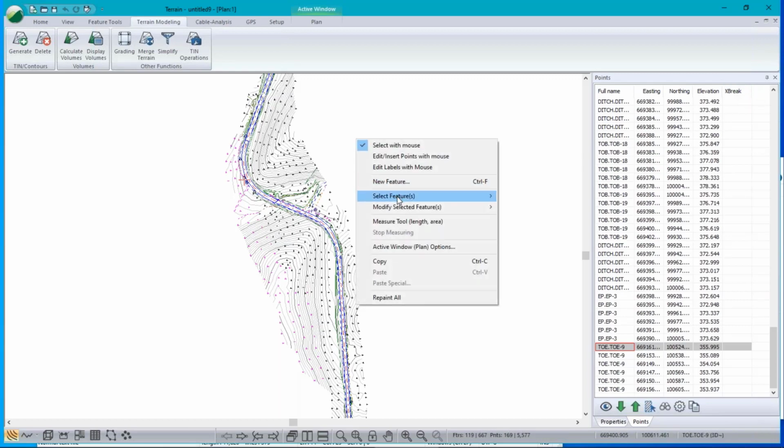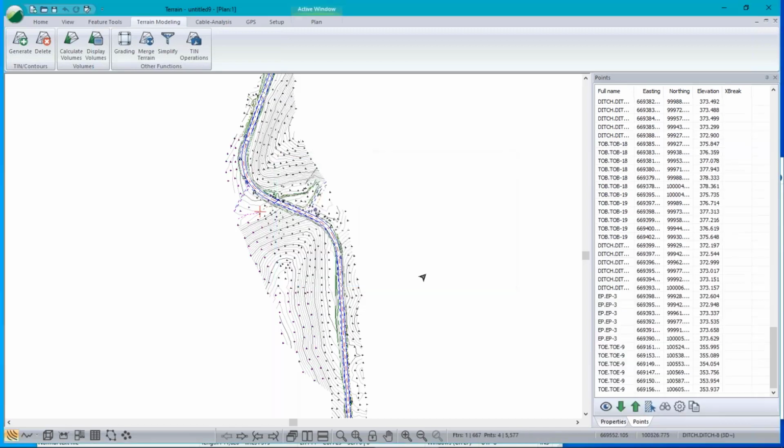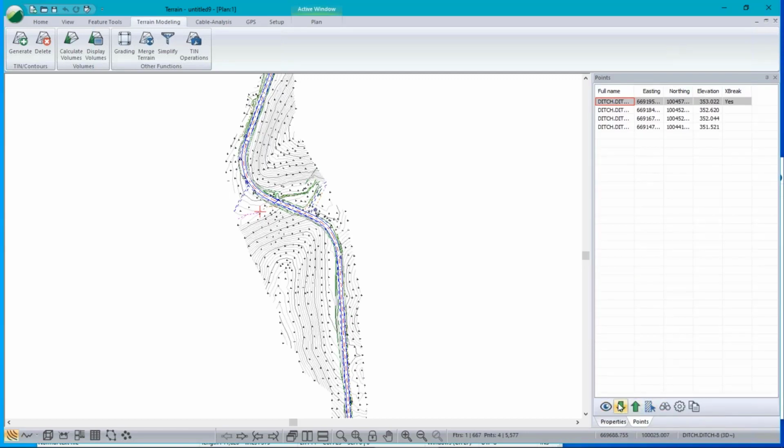Now I need to select all the features that I want to see. I might have the wrong ones in here now. So select by property. There's a property called crossing break line. There's also a property called break line if you want to see them all, but I just want the crossing ones, and everything else I'm going to ignore. So those features are now selected, and I'm going to add them here to the points list. So that's the eyeball button.